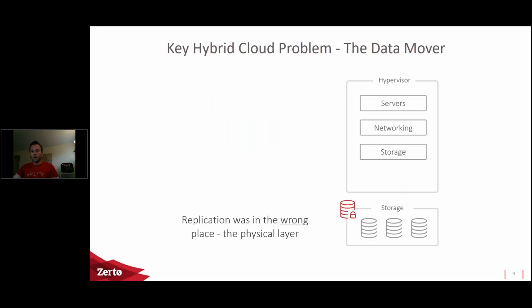But a key problem in how you consume this, and it's often the one thing that nobody talks about when they're connecting platforms, is how you actually move the data from one cloud to another in order to make this hybrid cloud a reality. And the good news is that you already know how we do that, because you probably already heard about Zerto and the fact that you're on this webinar.